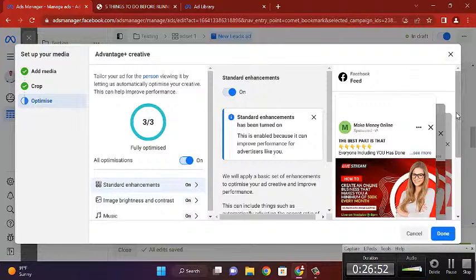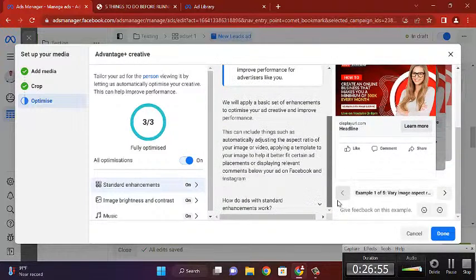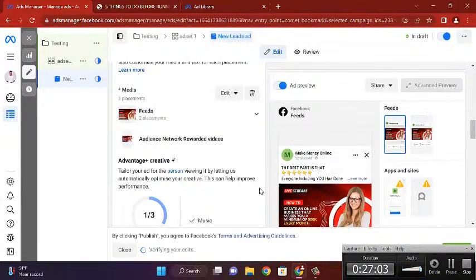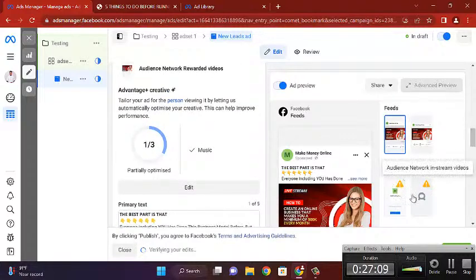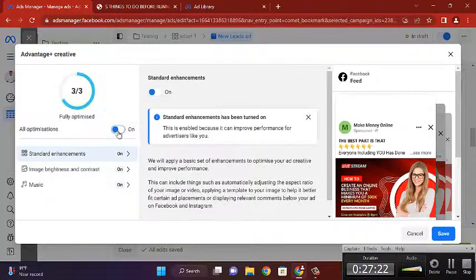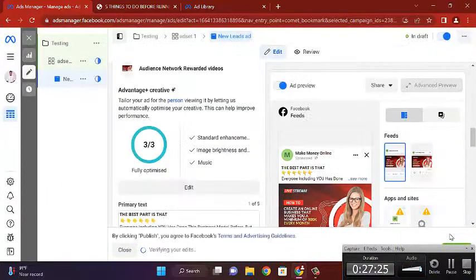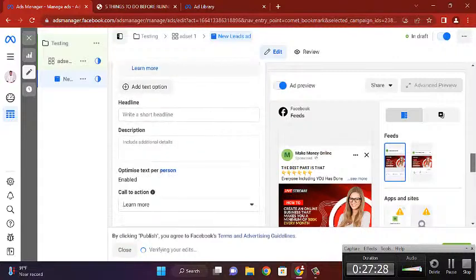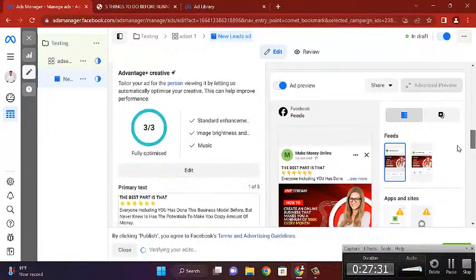So this is it. You can see how it appears. So just turn on optimization. Done. Click on done. Normally we are supposed to use video. Assuming we use video, it will appear on this preview. But because we didn't use video, you can just ignore it. All optimization on. Okay, so this is it. You can see the copy.